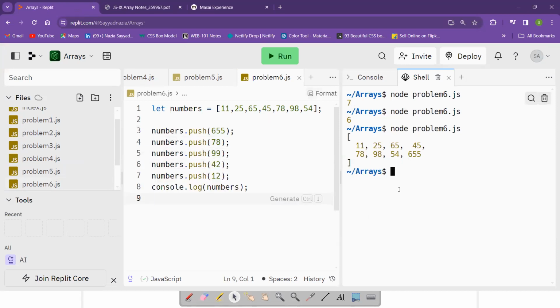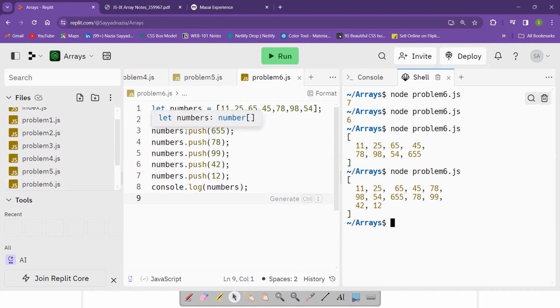Okay, now let's console.log. See, we are getting each and every element, but can you see this thing? We have to type numbers dot push again and again, like 5 times. I have to write it, right?